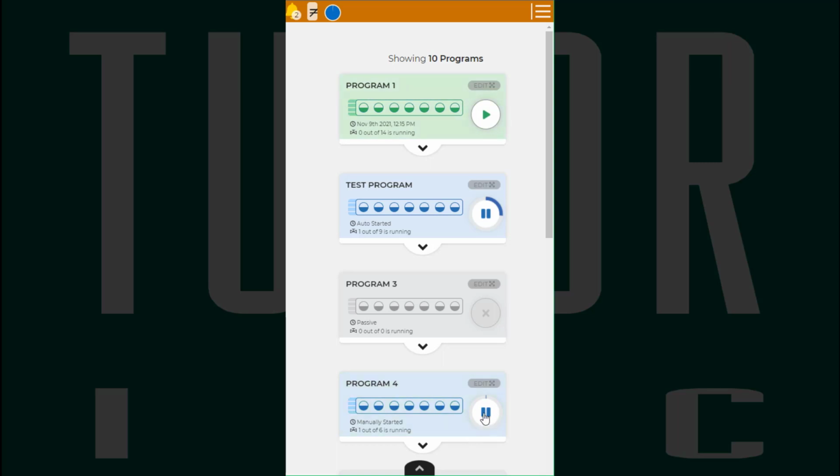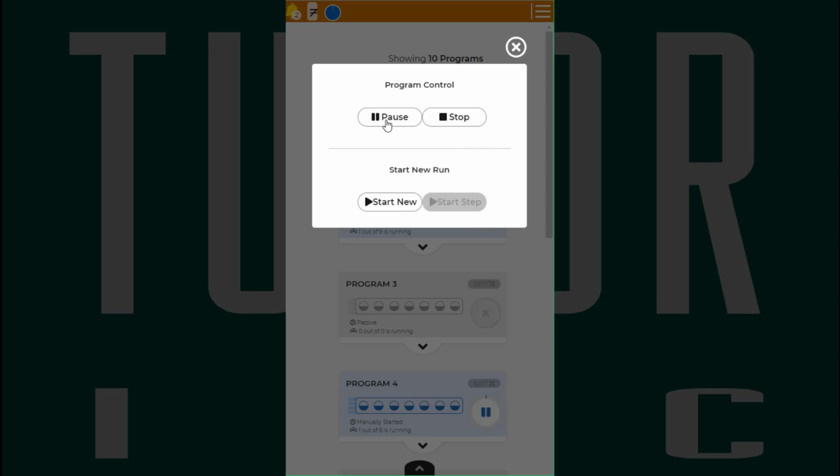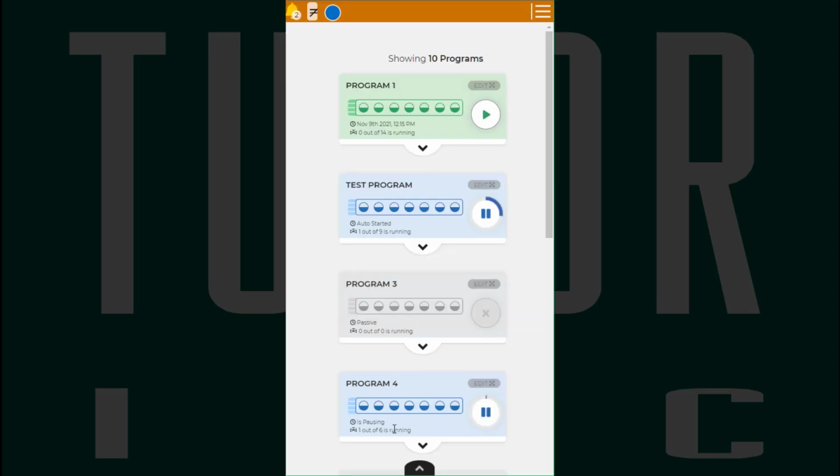We stop the program again by clicking the Pause button. Here we have choice to pause or stop. We can even start the program in a new instance in parallel with itself.